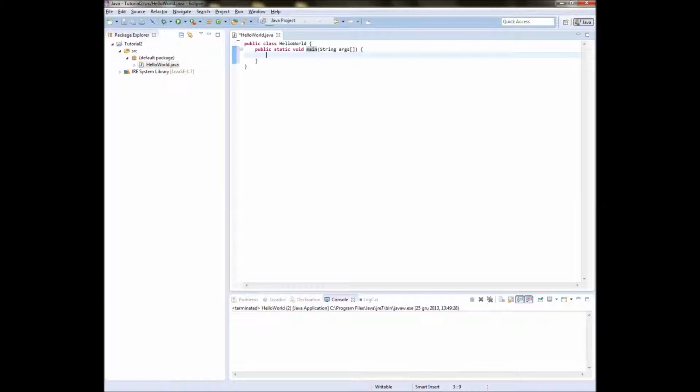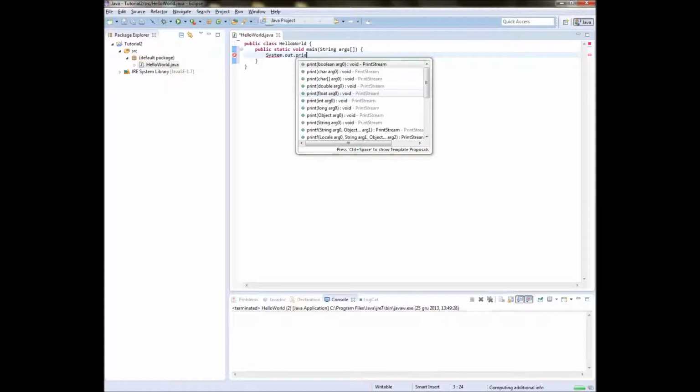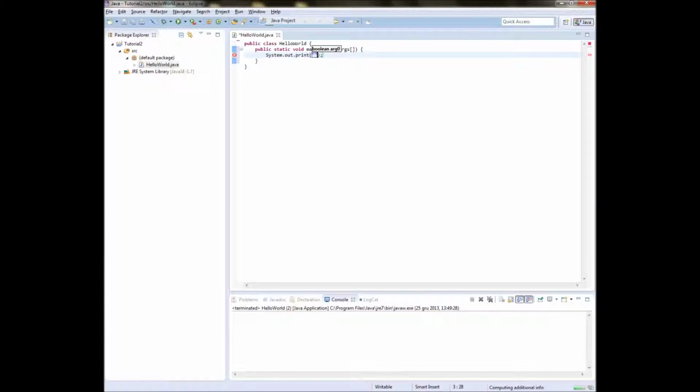So what we want to do, this program, which is our Hello World program, we want it to print out in the console some text, which is going to be Hello World. So we can go ahead and do that. We do System.out.print, Hello World.